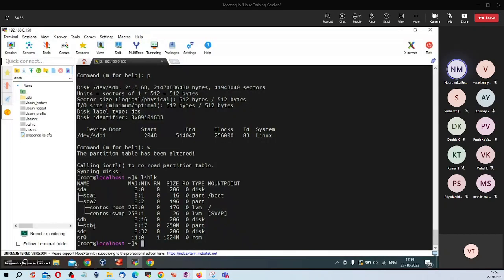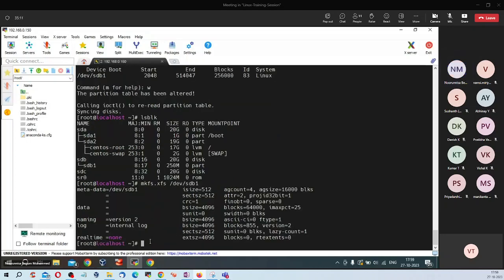So here we are, sdb1. This is the partition we have created, sdb1. Now let's go ahead and format this with a file system, mkfs.xfs, let's use XFS, and then /dev/sdb1. So it's done.